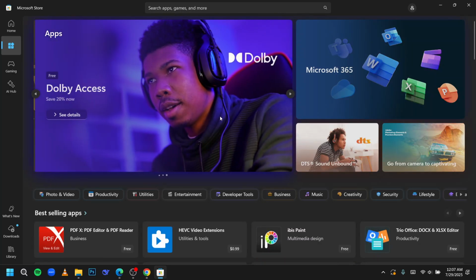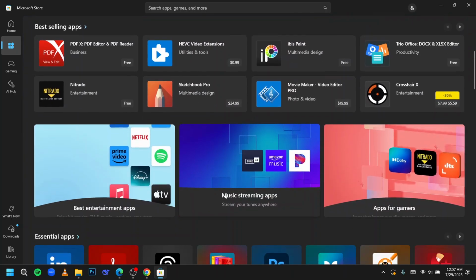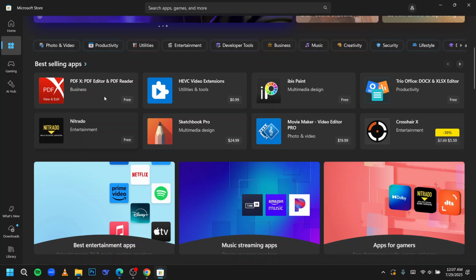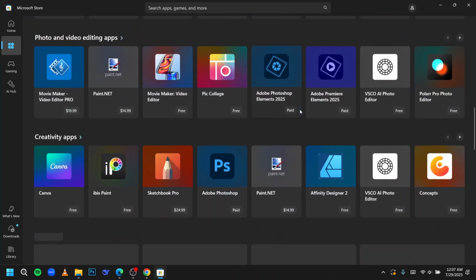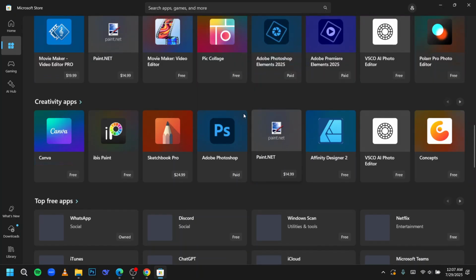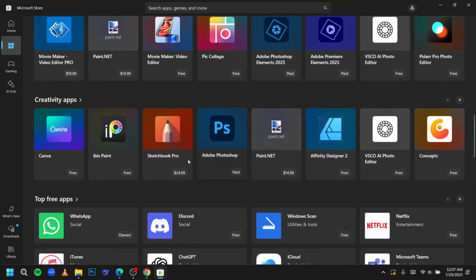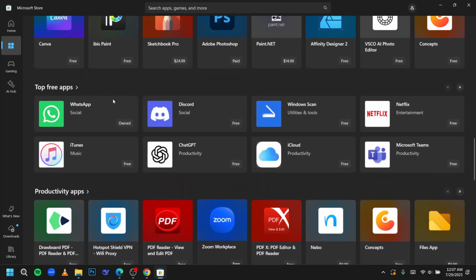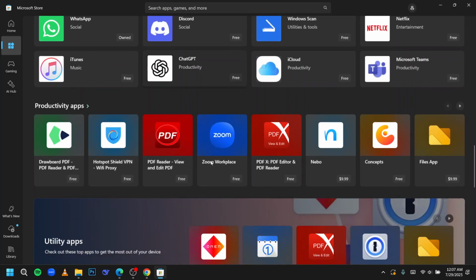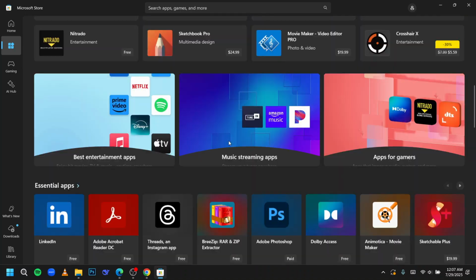After that you have to scroll down, and here you will get all kinds of apps. For example, this is free, this will cost $0.99 to purchase, and there are all kinds of apps. For example, Photoshop is paid, and Sketchbook Pro will cost you around $25 to purchase. Here you will also get the top free apps, for example WhatsApp, Discord, Netflix, and whatever you want. You can download them simply for free.